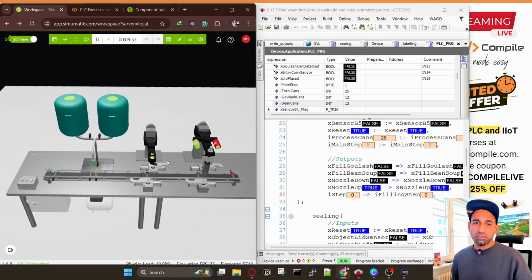And there are two ways to read the data. One is if you want to read the data directly from Simumatik, you can also do that, but it's a bit complicated. The next way is you can read the data directly from CODESYS. Because we are getting the data in CODESYS, I can read directly from CODESYS. I can make a small dashboard and I can show you how this data can be read. All right.